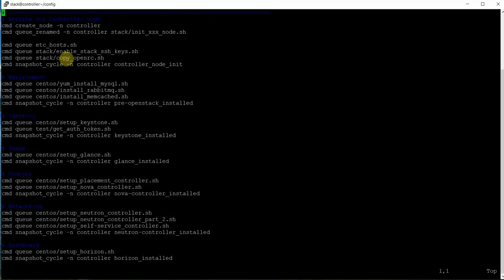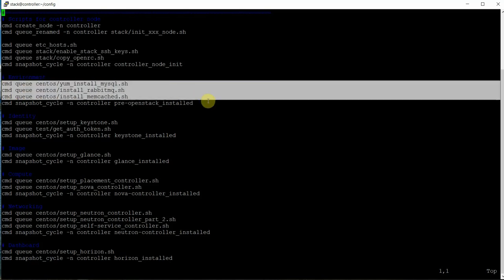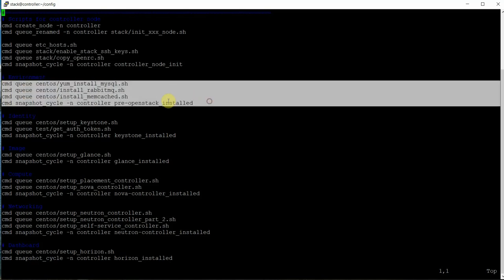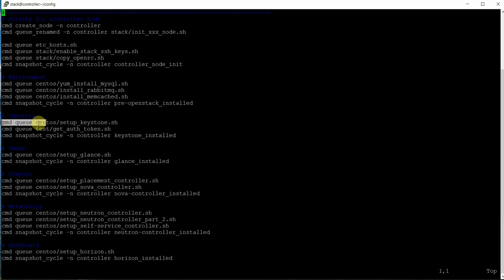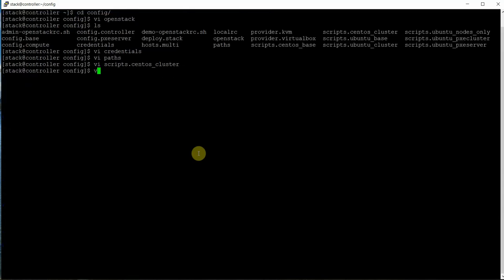So first thing is we have this etc hosts file which is configured right at the time of installation. Now I will start from here. Yum install MySQL, RabbitMQ, memcache, then keystone, then keystone auth token, then we have glance. This is going to be the sequence of the scripts. Then we have placement. Let's go to the script directory and let's call the scripts one by one.